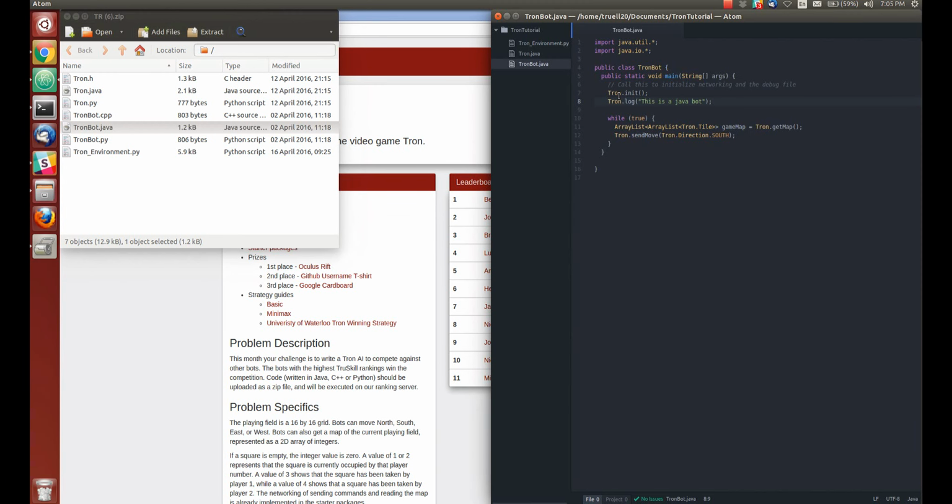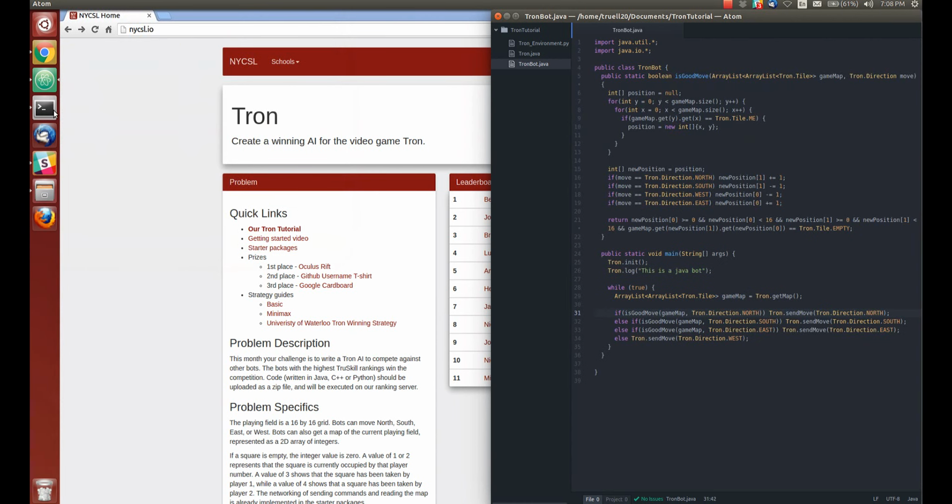Here I've got my Tron bot. It's pretty simple. Right now it just initializes and prints out to a log file. This is a Java bot. It queries the environment and asks for a game map, and then it tells the environment that it wants to move south. So I'm going to write a really basic bot that will just not trip over itself. It will move onto a square that's empty, a square that doesn't have a wall or hasn't been taken already by another bot or isn't another bot, just an empty square.